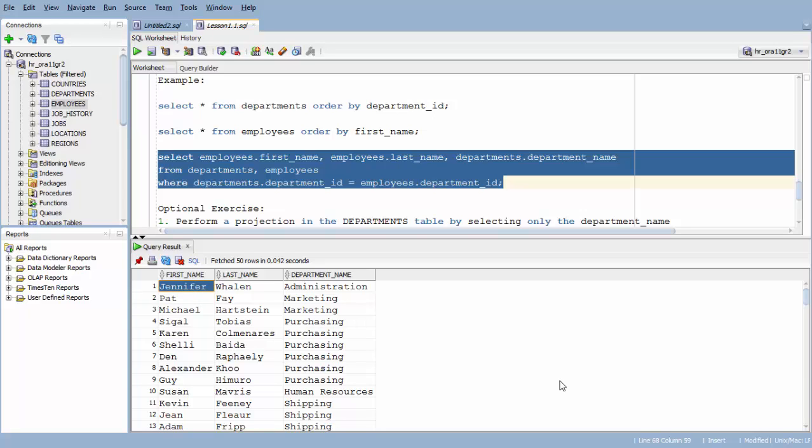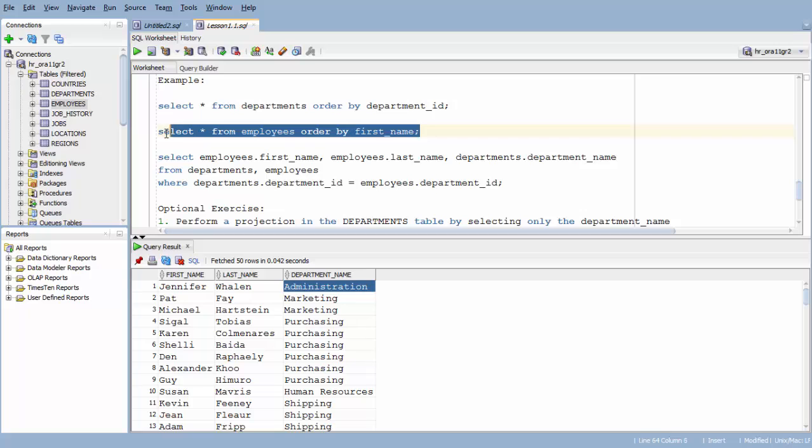then you will see all the employees and their respective department name. Now let's double check if this is true. Let's try to check Jennifer Wallen. It says here that Jennifer Wallen belongs to department name administration. Is this true? Well, let's check first the name Jennifer Wallen from the employees table.